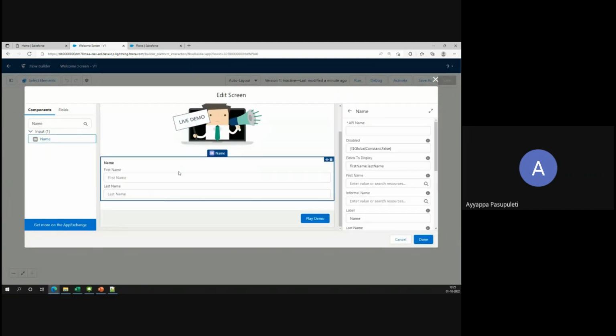Okay, the Name field came, and you have to configure the API name. For now, I'm just giving full name. And if you want to disable it or make it read only, there is an option. You can make it true, the global constant. There are options true and false. You can choose either option.